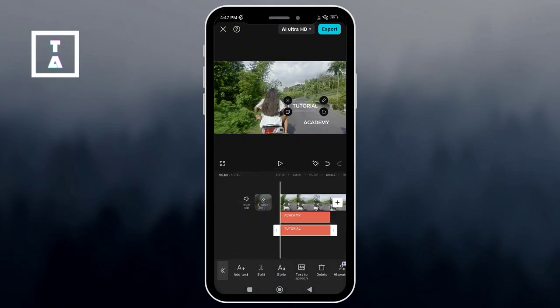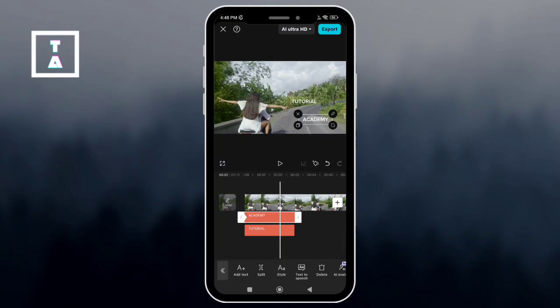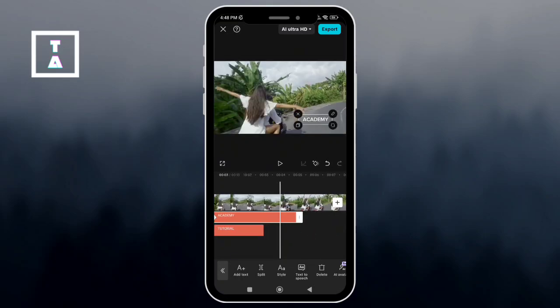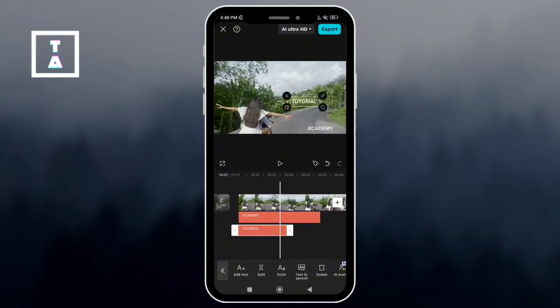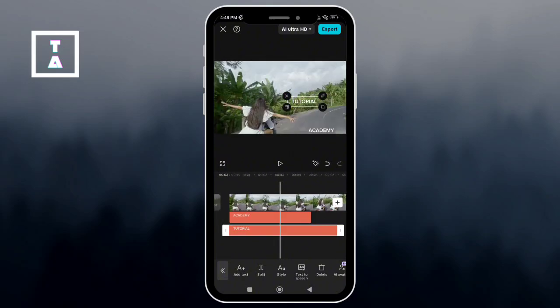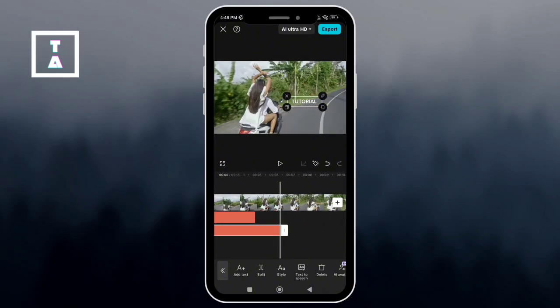For each text clip, split the text in the middle of its clip. At the start of the clip, tap the diamond icon to add a keyframe. Move to the end of the clip, enlarge the text while dragging it diagonally. This creates the illusion of 3D motion tracking.